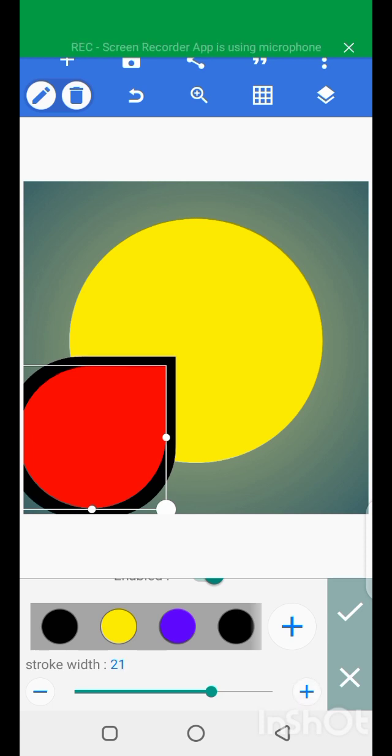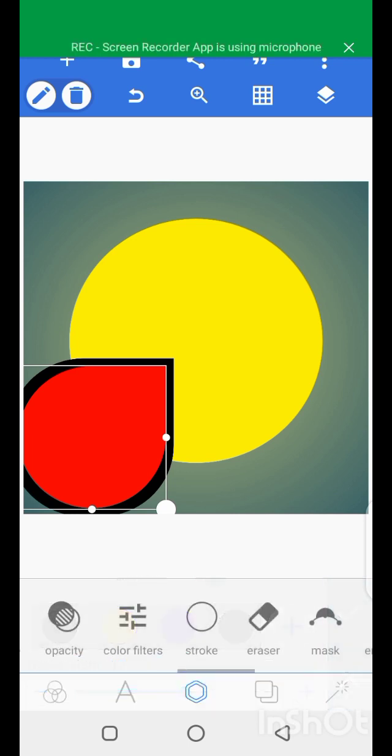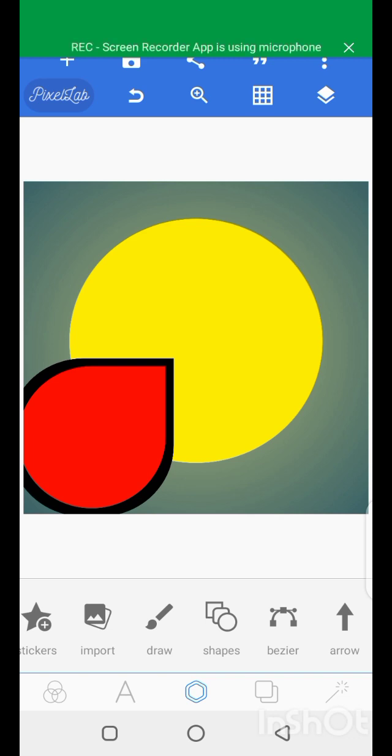Do you get it? If it is too much, you can go back to the minus and reduce it. You see it? I'm tapping on the minus and it's reducing. So 17 is okay for me. So I tap on OK. I have this now.